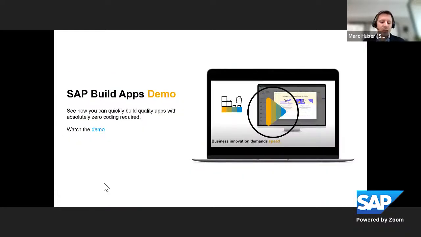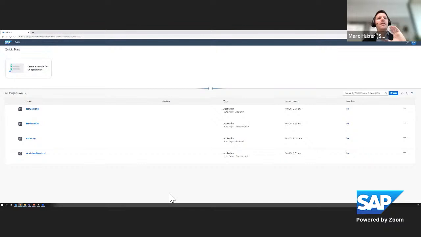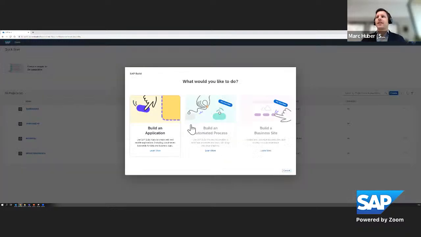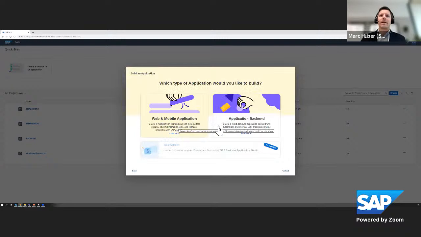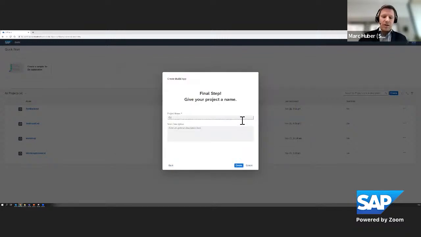But let's directly jump into the system, and then I will show you some key capabilities. I will start in the lobby. So this is the main entry point to create new applications. And let's just start creating a customer backend. So I will start with application backend and create a backend for my customers.